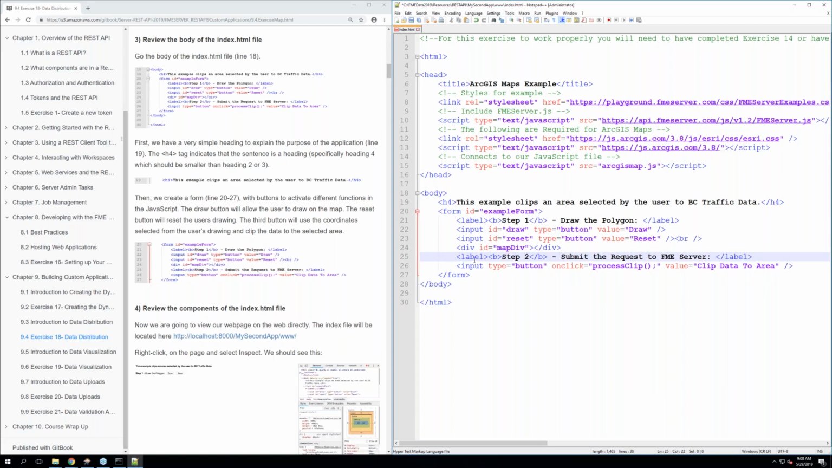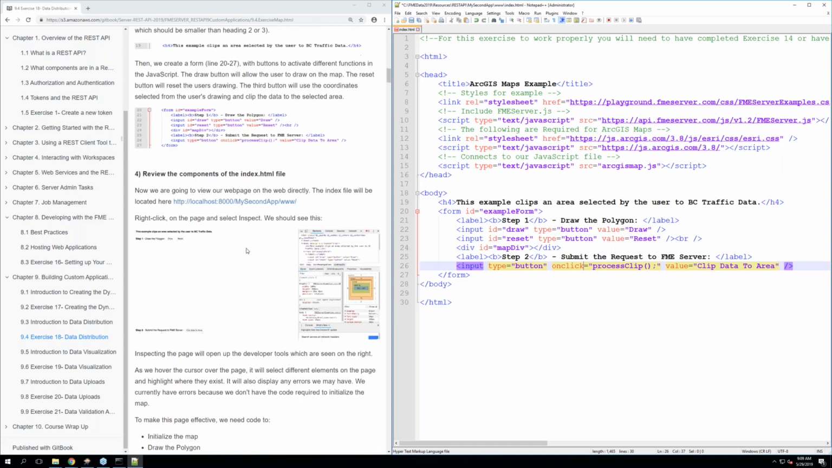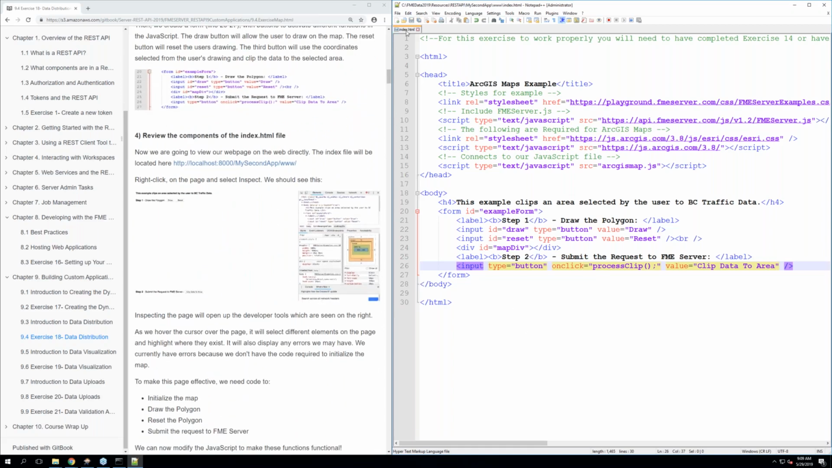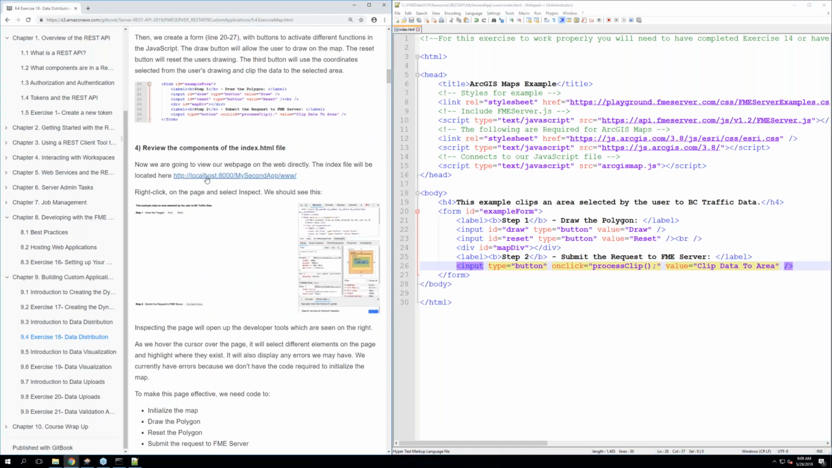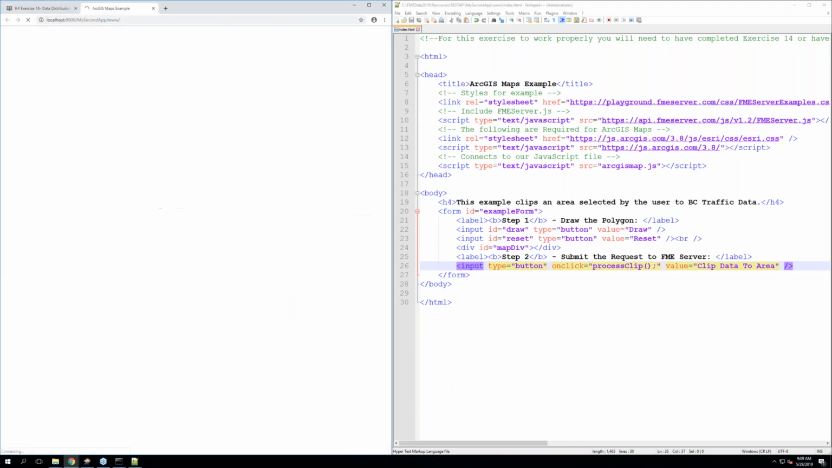Next, we'll have another label. So this will be submitting the request to FME server. And this label also has a button where the user can select it and click the data to area. And this will kick off the process clip function, which we'll see later on. So if we save this and we go to this link here, so I'm in step 4, and I'm just clicking on the link.